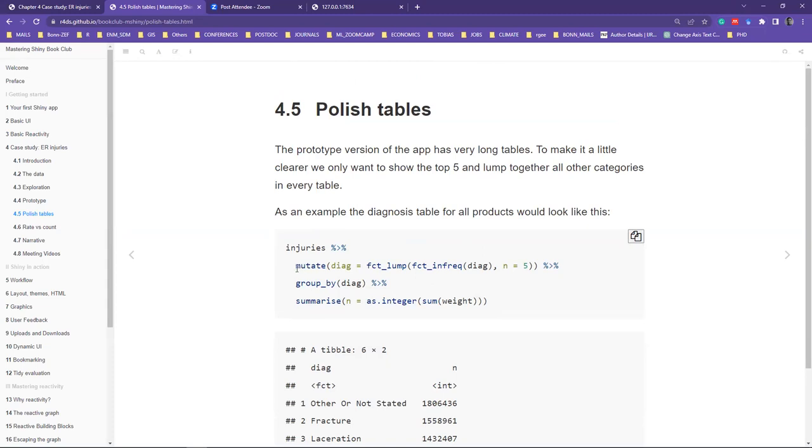So we take the injuries, we mutate diagnosis. This is just mutate on the same data set. And we use two functions from the forcats package, fct_lump and fct_infreq. fct_infreq works first by ordering all of the diagnoses into groups, grouping them and ordering them from the majority to the least.